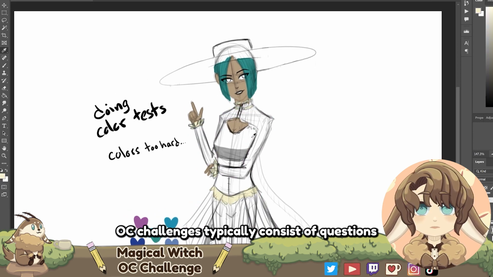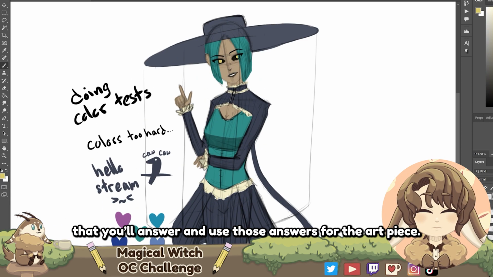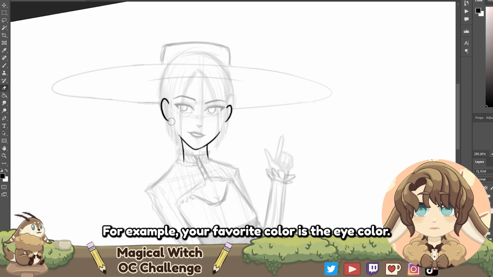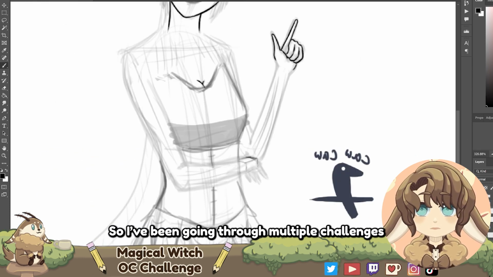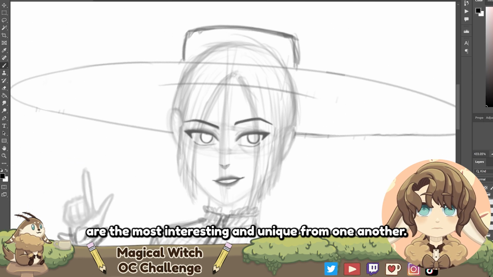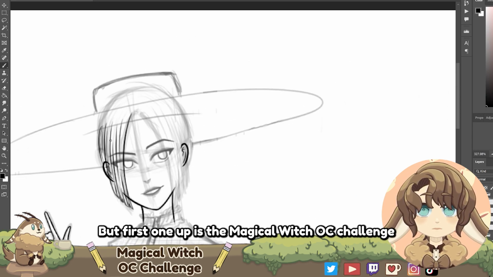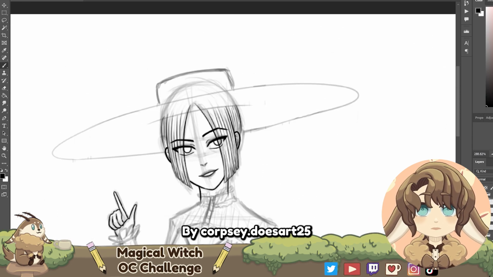OC challenges simply consist of questions that you answer, and use those answers for the art piece. For example, your favorite color is the art color. So I've been going through multiple challenges to find the ones I believe are the most interesting and unique from one another. The first one up is the Magical Witch OC Challenge by Corpsey Does Art 25.